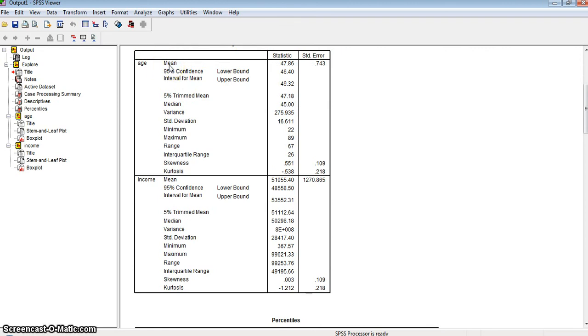Here is the mean age. Here is the median age. Here's the variance. Here is the standard deviation. The minimum, the maximum, the range, simply determined by subtracting the minimum from the maximum. The interquartile range. More on that in a moment. Down here, the same statistics are repeated for the income variable.